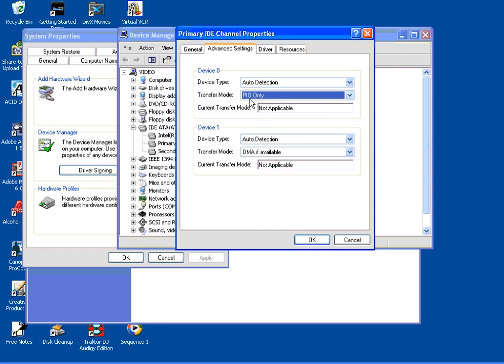You may have PIO only selected, and if you do, click on the down arrow and choose DMA if available. Now, with the computer setup that I have the current transfer mode shown as not applicable, but you should have a DMA mode in here which will have a number, perhaps from 1 to 5. The higher the number, the better that is. And that is all you need to do to enable DMA.